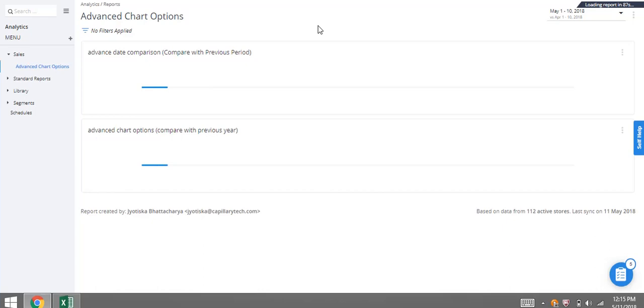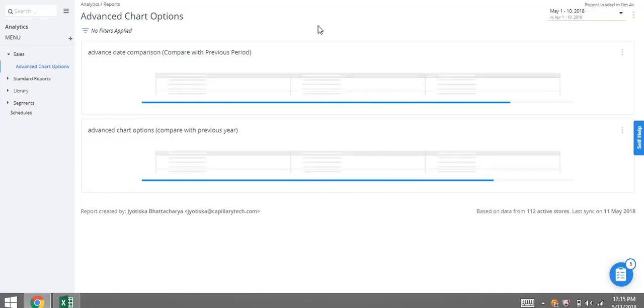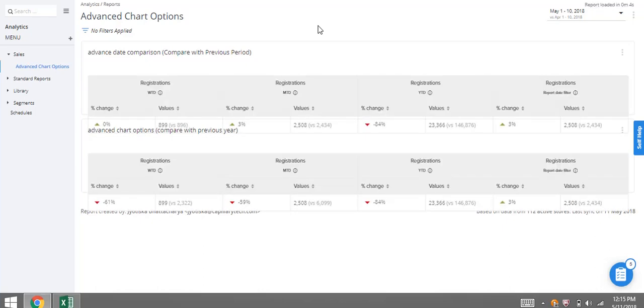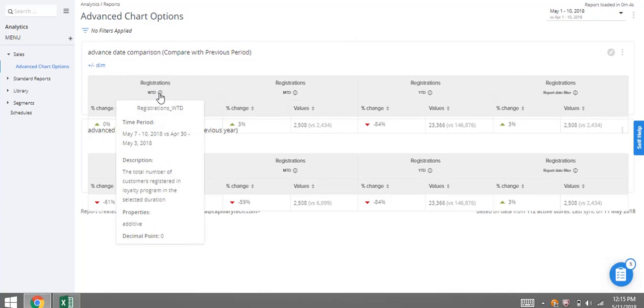Now the difference between previous period and previous year will become clear to you. So if you see, the duration here is MTD comparison. MTD comparison is what? Current month to previous month comparison. Let's go here and see what is going on. If you see here, time periods are not MTD. Time period is May 7th to May 10th versus April 30th to April 3rd. What does this mean? This means that since this KPI is getting computed at weekly level, it is also comparing with the week so that it is like to like.